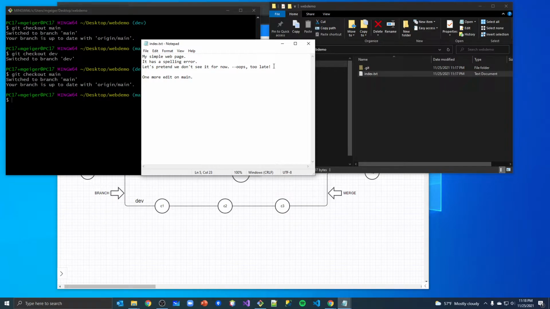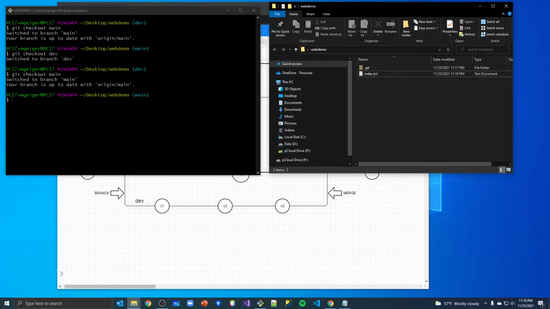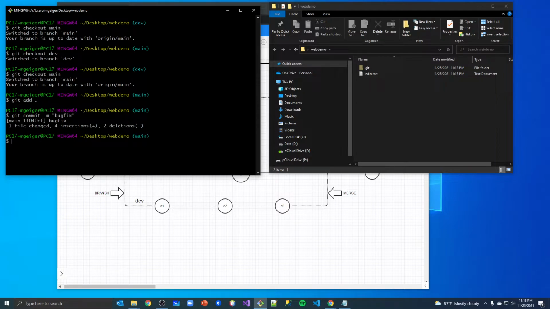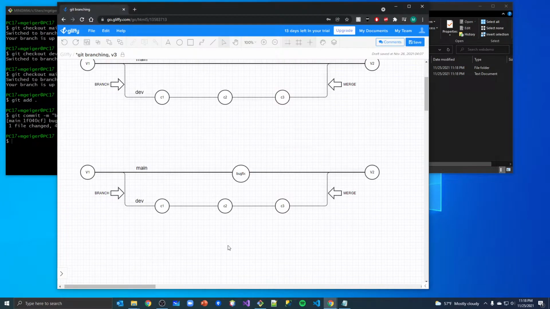On the main branch. Okay, so I've had to edit this file now on my main branch, and to fix my website, I'm going to have to do git add, git commit -m. We'll call this bug fix, because our site needs to be fixed right now. Okay, so now we're at this spot. We've altered that file in this timeline on main, and we've altered the file on the dev timeline as well.